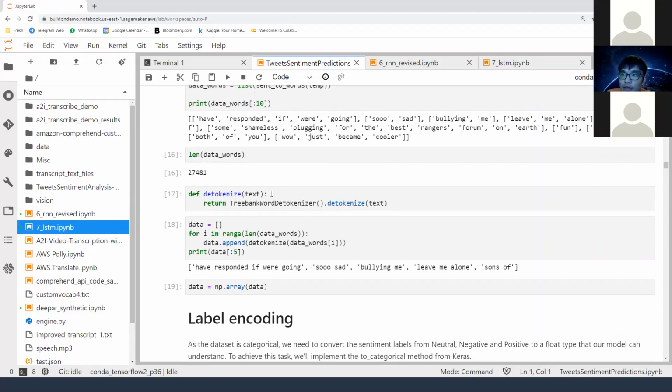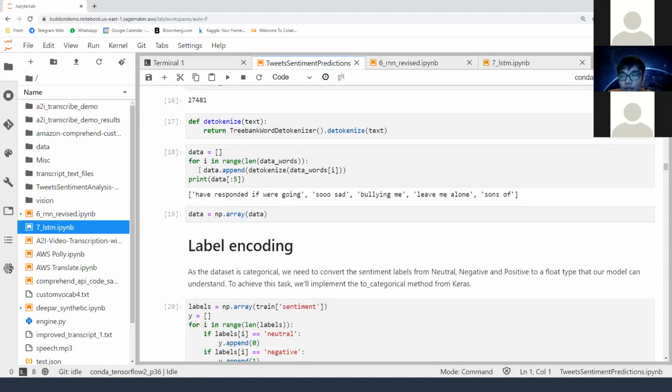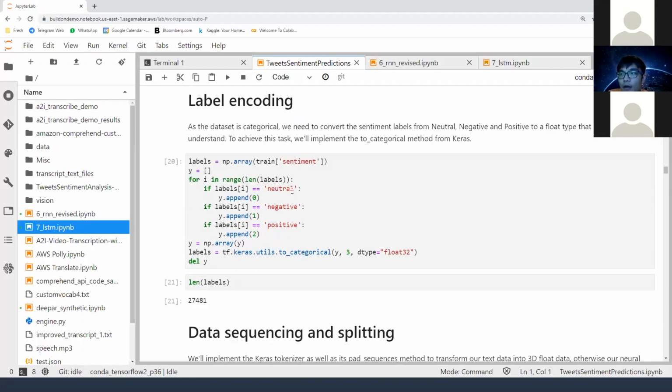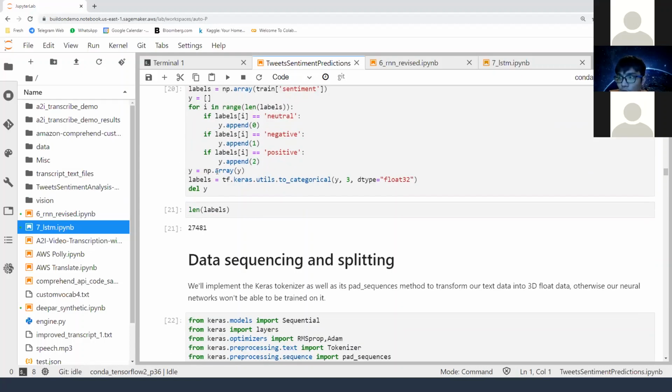Then tokenize the text, and sometimes join it just to ensure that you can get back the same. So tokenize and detokenize is for you to fact check that you are able to get back the same phrase, like "so sad, bullying me." Neutral is class 0, negative is class 1, positive is class 2. So that's how it works.